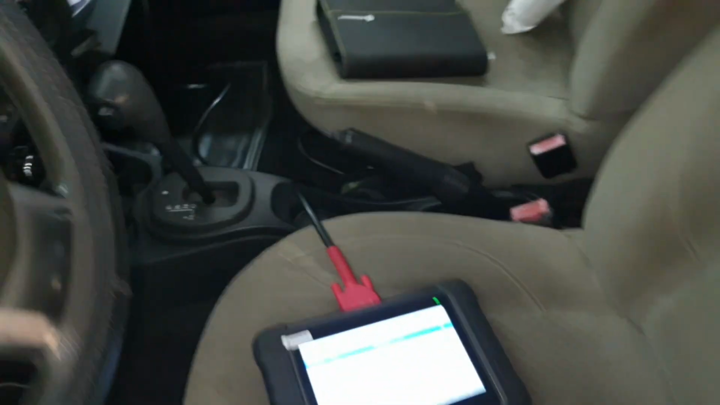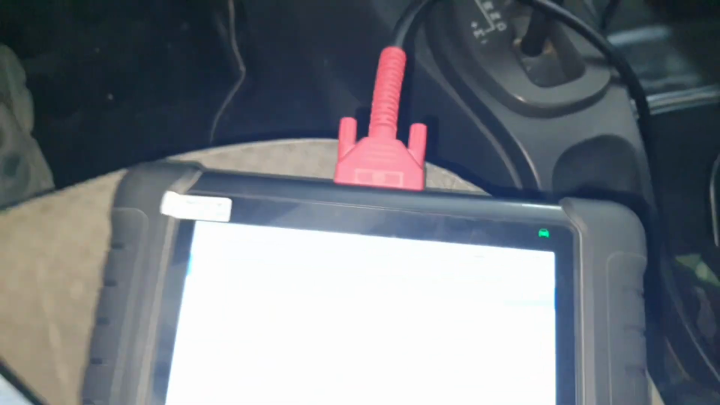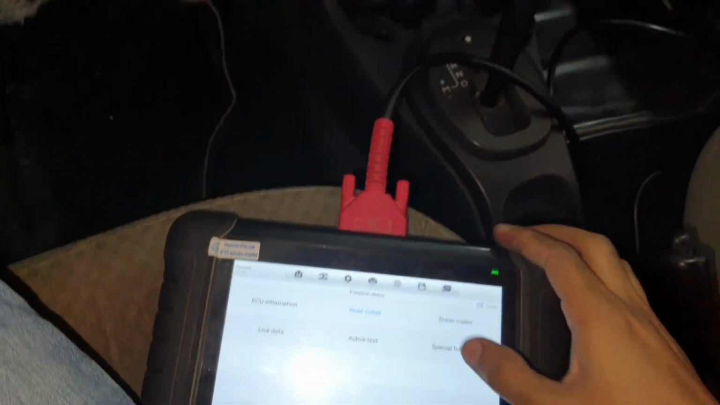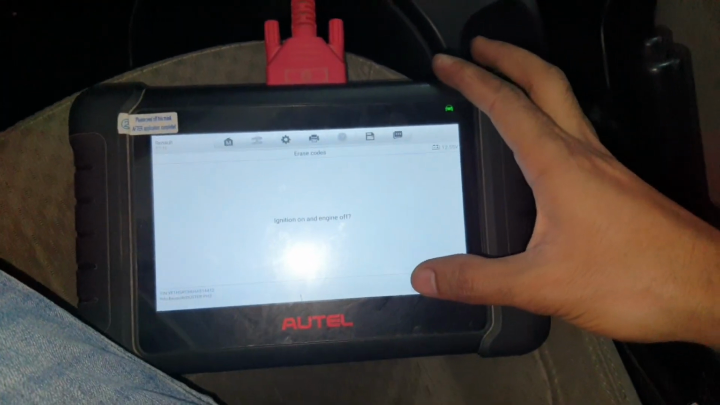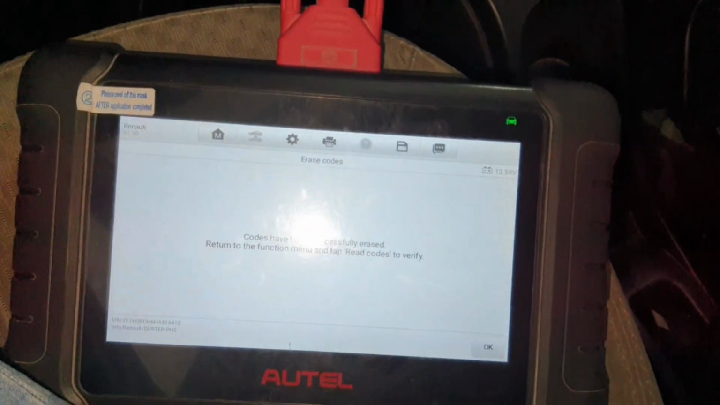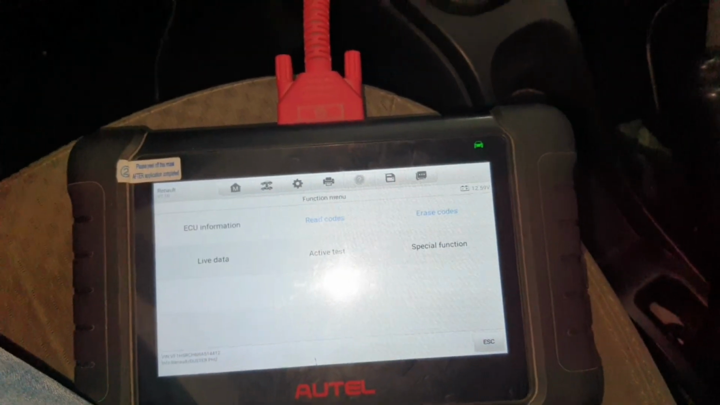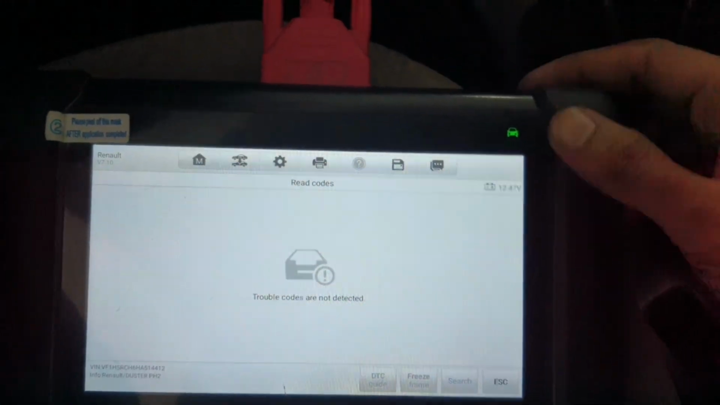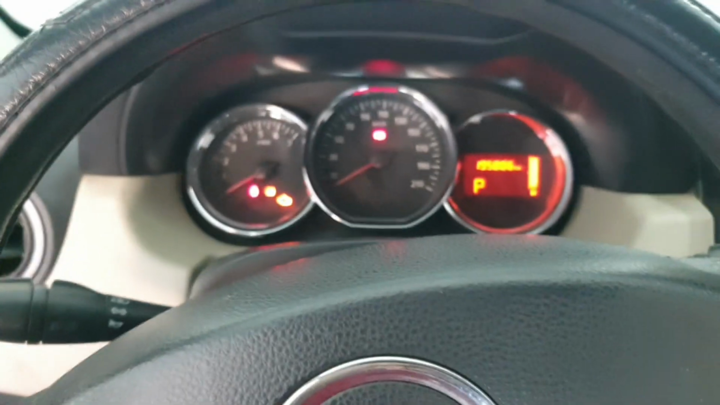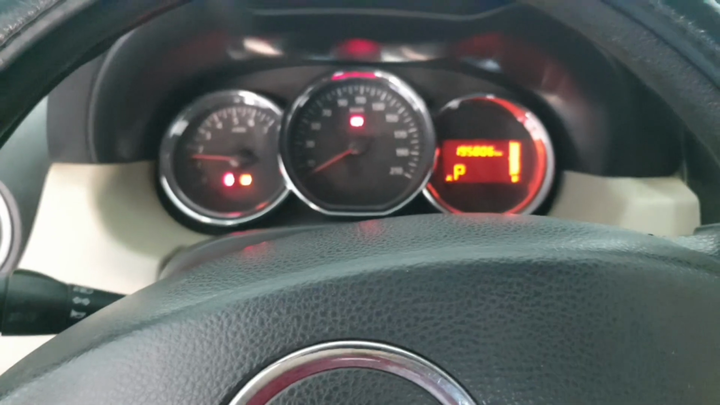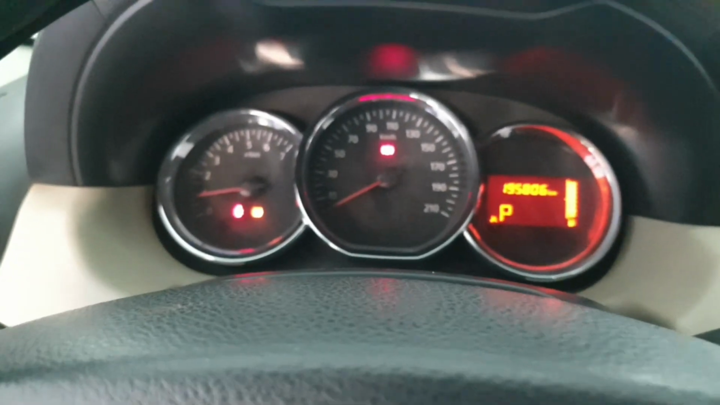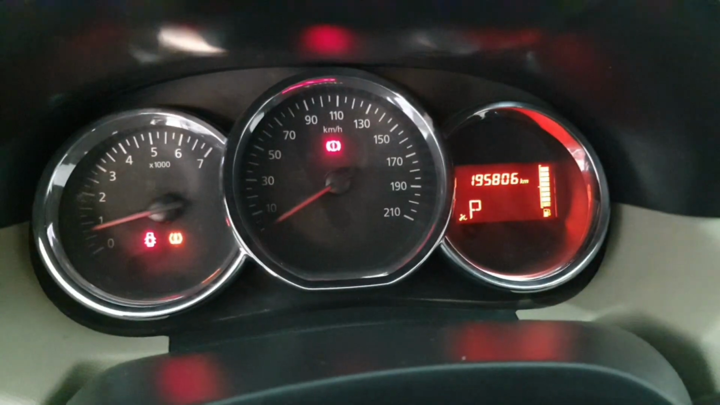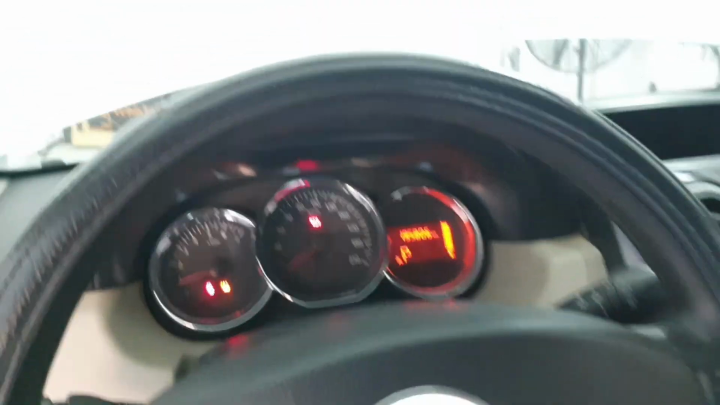Now I reset the fault code and check if it is working. Ignition on, reset fault code. Now there is no fault. Start car. Here you can see now there is no check engine light. Everything is perfect. Great success.